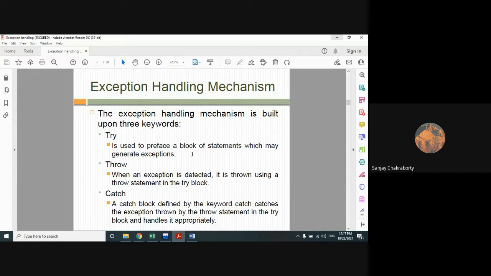So the try block mainly acts like a way to hit the exception or find the problem. Now there is the throw keyword. By the help of the throw keyword, the exception is detected and thrown using a throw statement inside the try block. This throw may be defined inside the try block, or it may be defined outside the try block. In the last class, I showed you sample code with throw inside the try block. Today I will show you in an example how we can throw the exception by defining the throw keyword outside the try block.